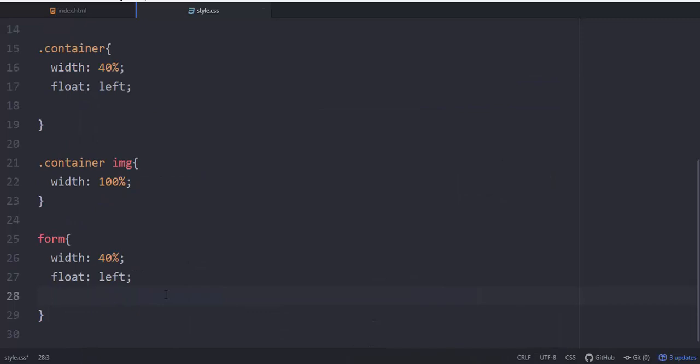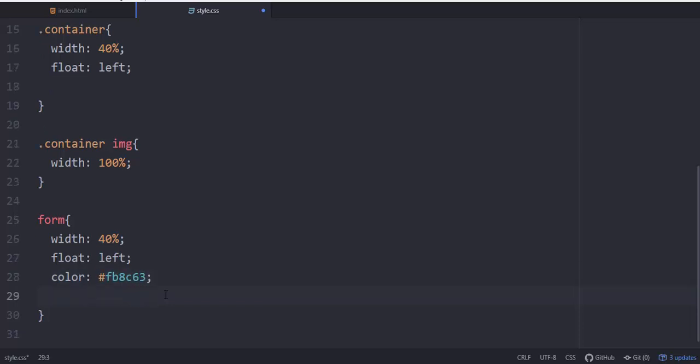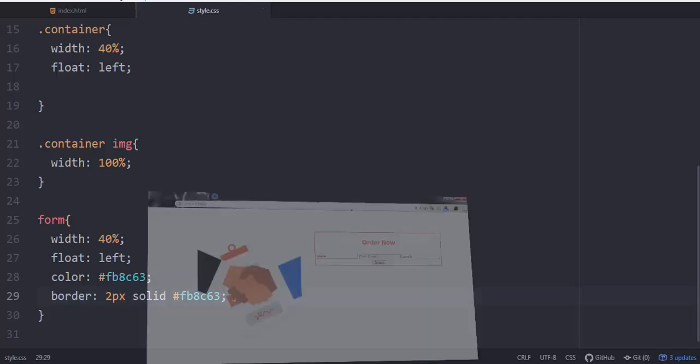Okay, the next thing is gonna be the color. It's gonna be that kind of coral, maybe. It's gonna be FB8C63, right? Now we're gonna have a border. Let's say 2 pixel solid. Okay, say FB8C63. Let's see what happens now.